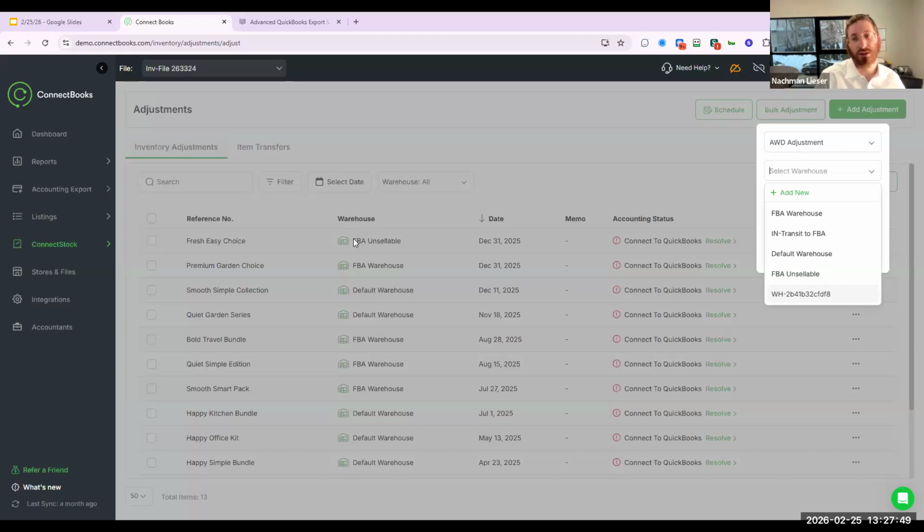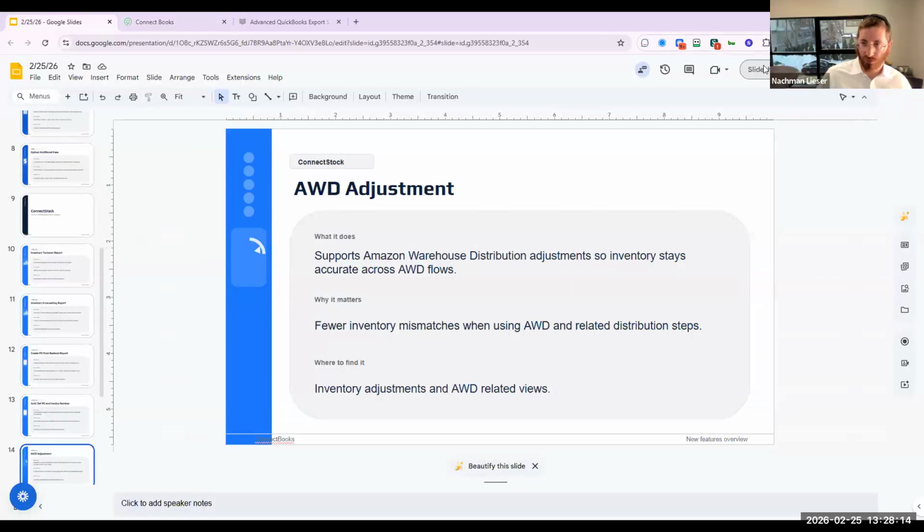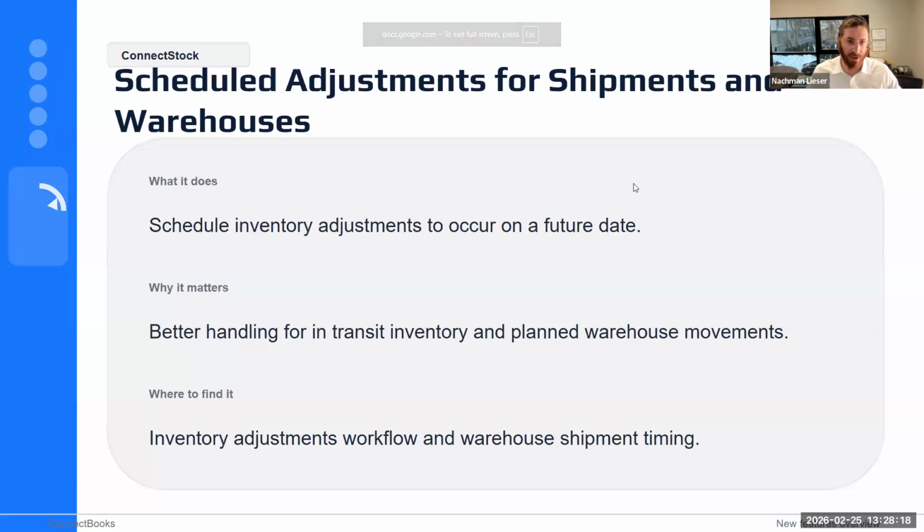Got it. So basically, most of the time what people do is they'll have, let's say, 1,000 units in the local warehouse and ship 500 to AWD. So they make a transfer from local to AWD, let's say 500 units. And then from AWD to FBA, ConnectBooks will automate. And then at year end, if you want to reconcile AWD, you just have it with a click of a button. Same as FBA and the other ones, right? Correct. Awesome.